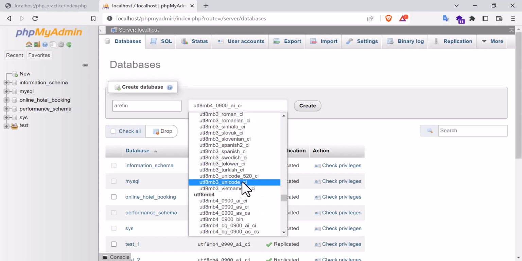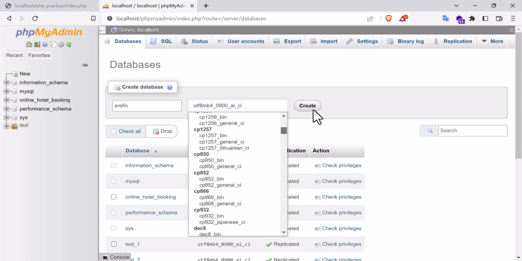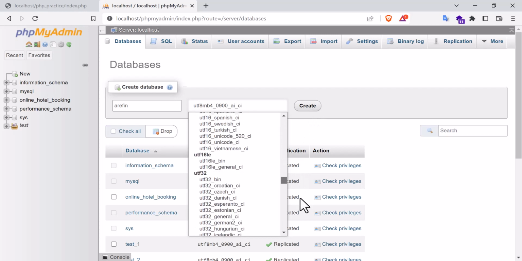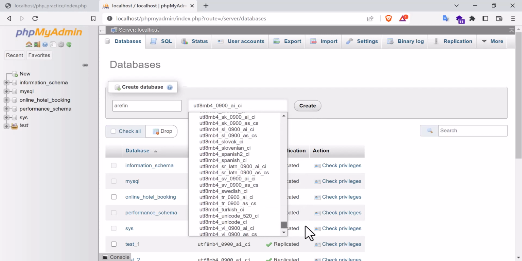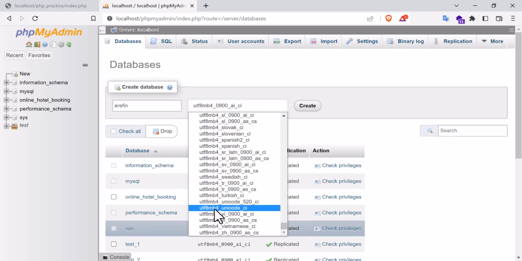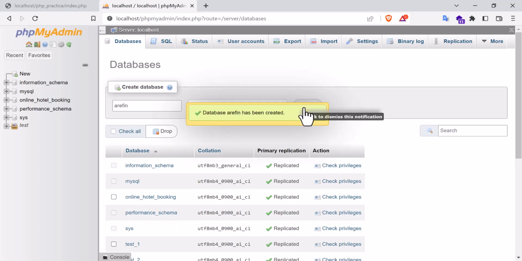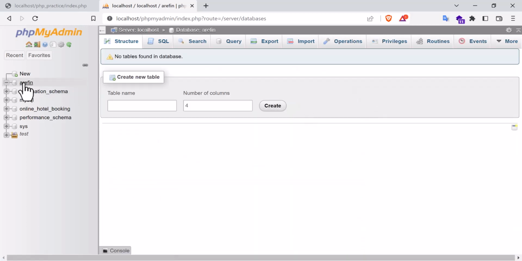you see there is a Unicode CI, right? So here a lot of other things are given. In order to use Unicode, this one, utf8mb4 unicode ci, you can select like this, and then I will click on the create button. You will see that a database has been created and its name is RFN.